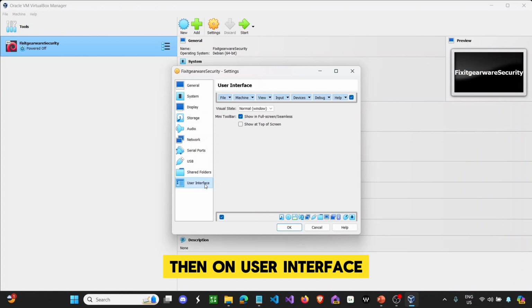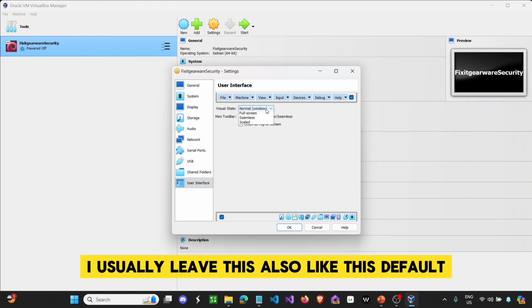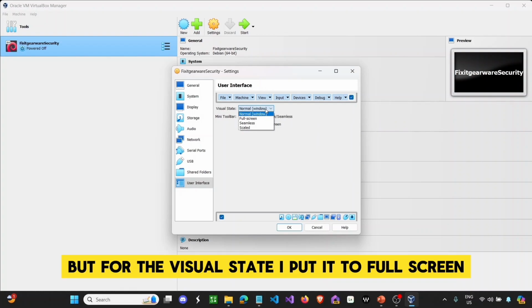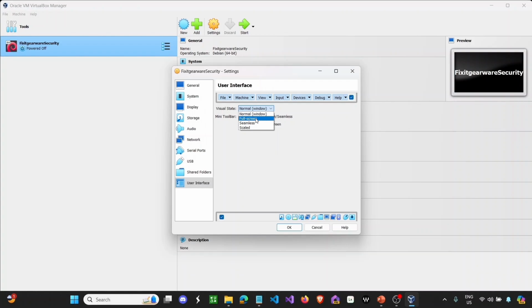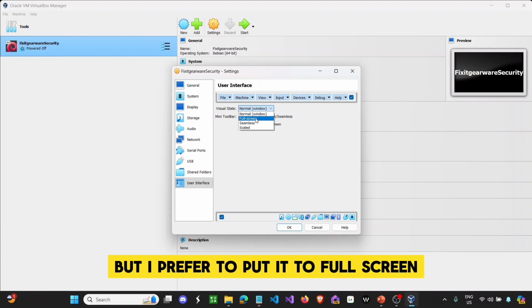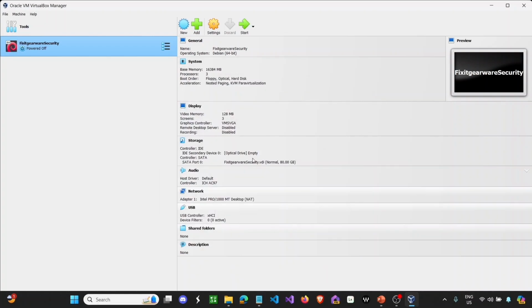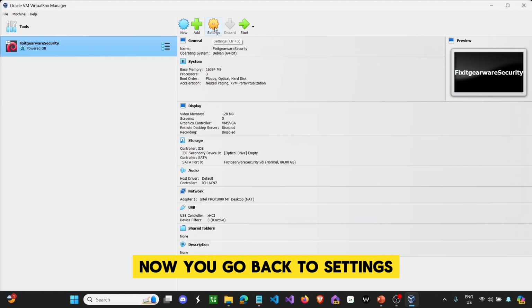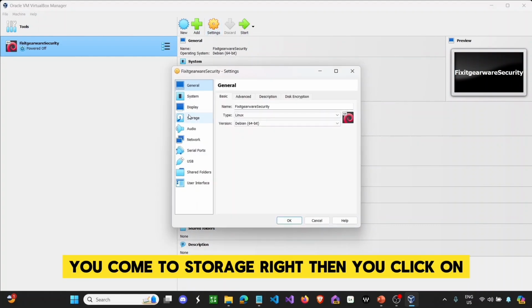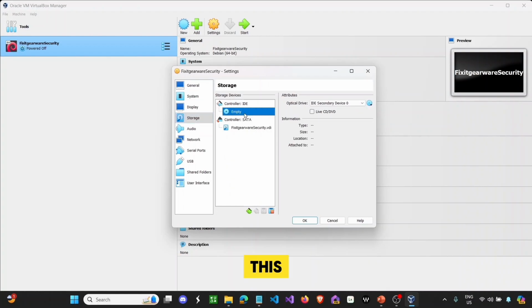Then on user interface, I usually leave this default too. But for the visual state, I put it to full screen. You can either put it to full screen or scaled, but I prefer full screen. Then what else? Then you click OK. Now you go back to settings. You come to storage, right? Then you click on this.